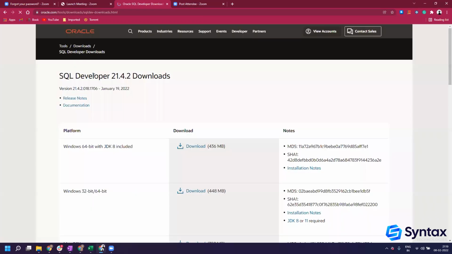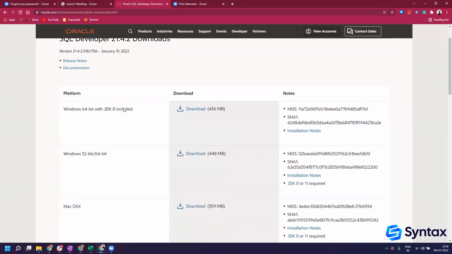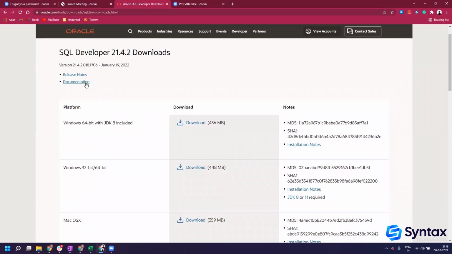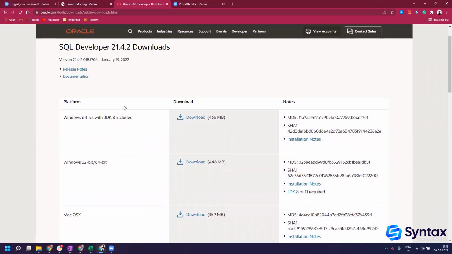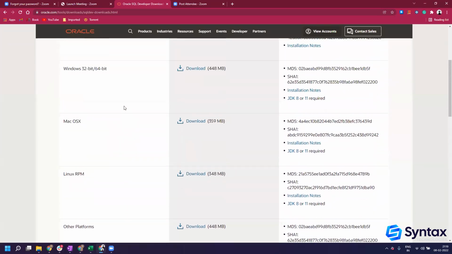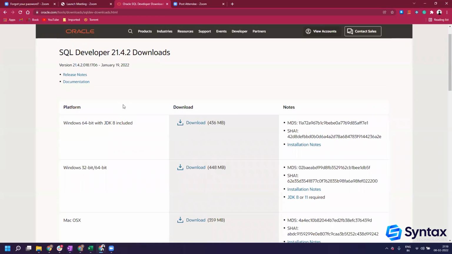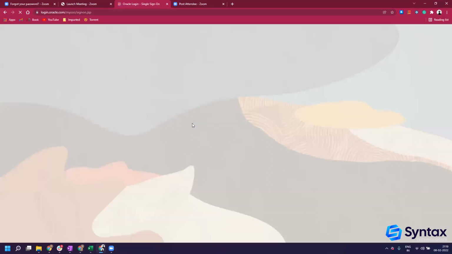Once you click on it, it takes you to a page that gives you the names of all the different versions of SQL Developer for different kinds of operating systems. Since we are working on Windows, we'll go with Windows 64 with JDK 8 included. Once you click on download, it will take you to a login screen.